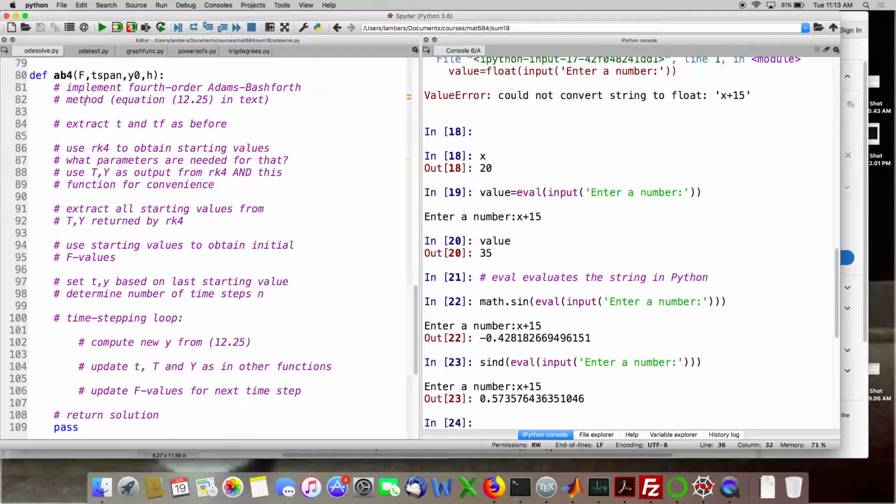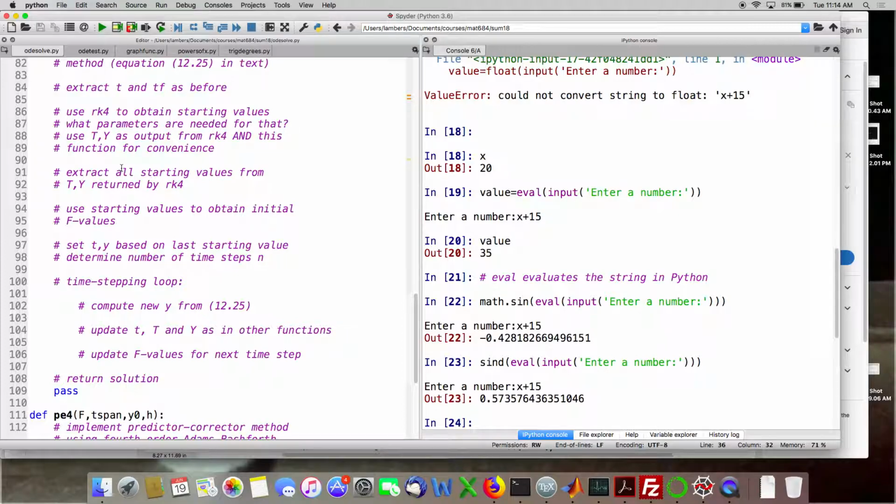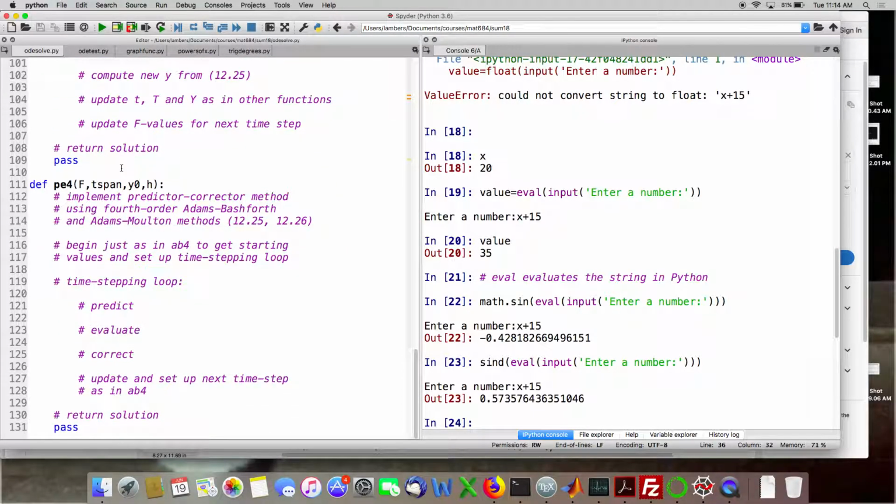So here you implement a fourth-order Adams-Bashforth method. Formula is given in the book. And since it's fourth order, you need starting values for a multi-step method. So we could use your Runge Kutta method that you already have to get those. And then building on multi-step methods, a predictor-corrector method that uses two fourth-order Adams methods. So an explicit Adams-Bashforth and an implicit Adams-Moulton method. Again, formulas in the text.